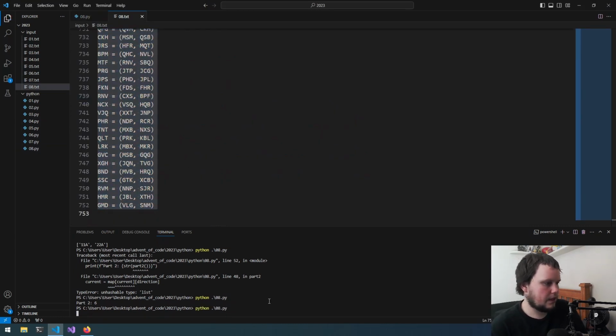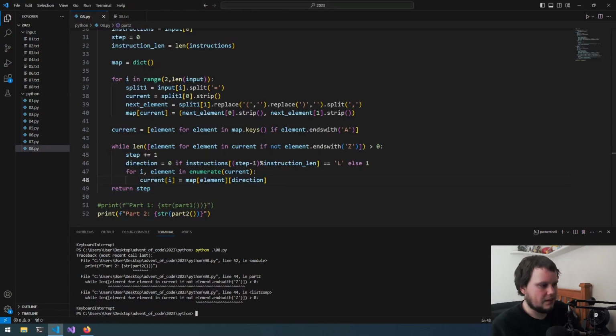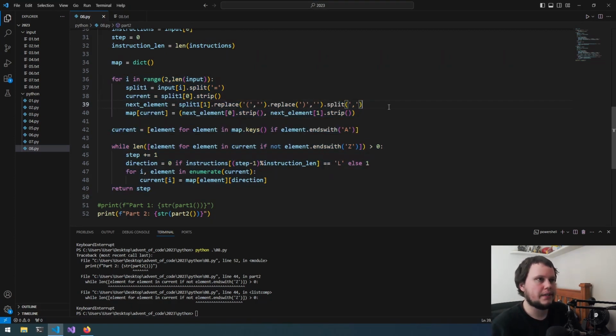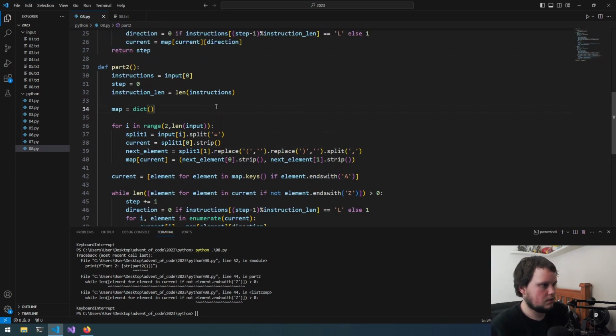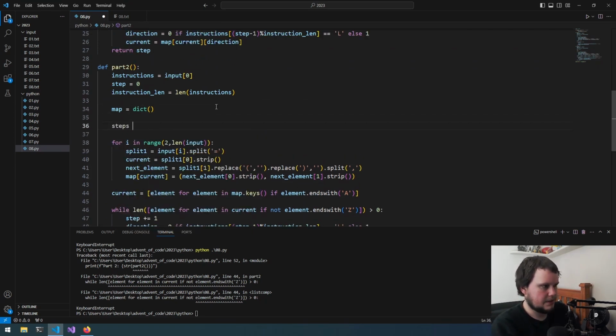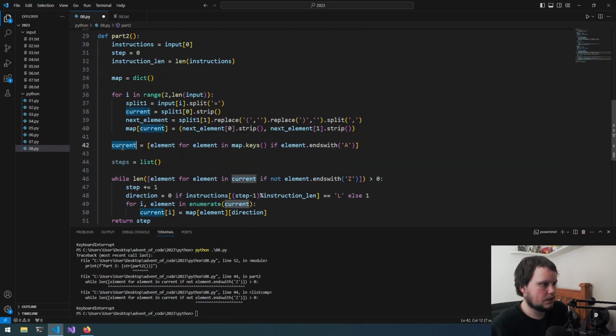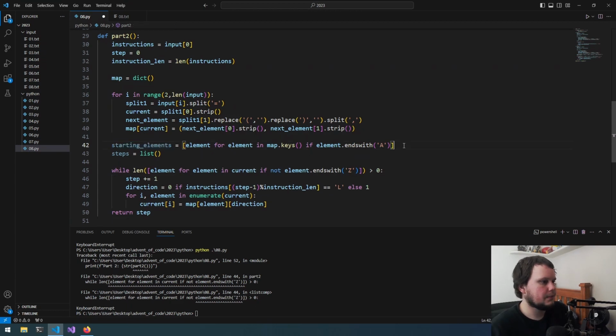We will run that, and it looks like it's taking a long time. Okay, so this was taking too long, and I think we need to change how this works. So instead of running it like this, all at the same time, we could run them individually, one at a time. So what we'll do, steps equals list, and actually this should be down here. Just for naming sake, we'll change this to starting elements. So we've got starting elements, and we've got total steps.